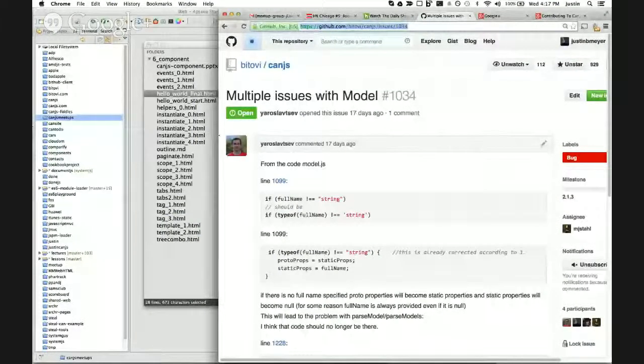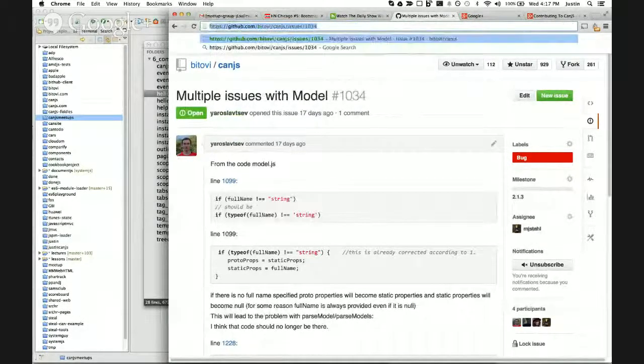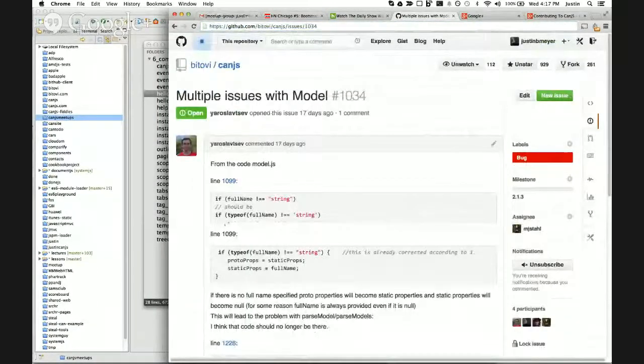So let's begin. We're going to fix this bug that, I'm going to butcher the name, Yaroslav Sev, posted about bugs with can model. The first thing I'm going to do is get CanJS.